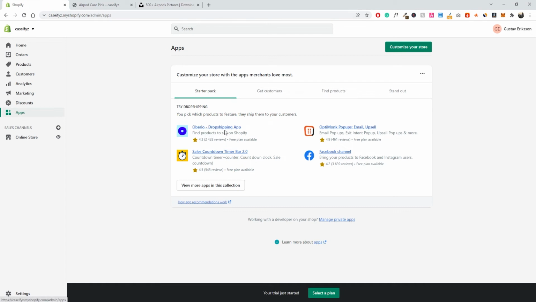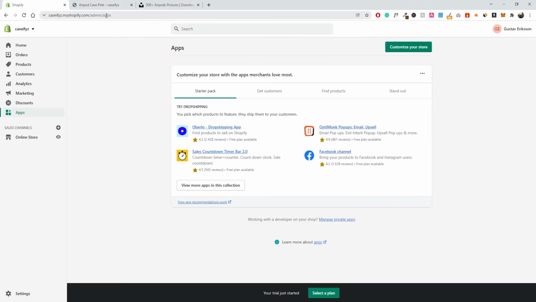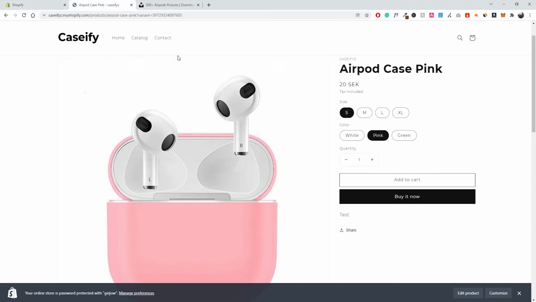Oberlo, which is for dropshipping, sales countdown timer, which will essentially add a countdown timer on the product page itself, which I think looks a bit weird as a lot of people use it, but I think it really looks odd and really looks a bit scammy when you have a countdown timer, like you have to buy this product within 5 seconds, otherwise it's just going to be sold out.